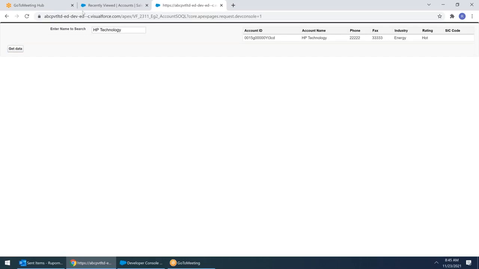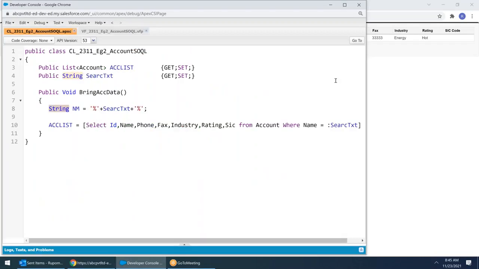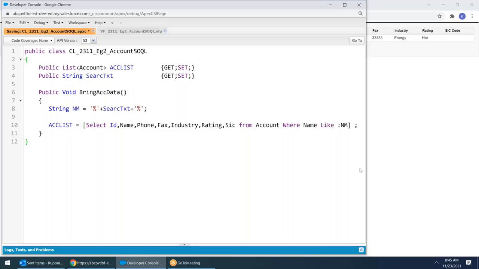Can you give the exact data? You'll just give HP and the system should pull everything related to HP. Then what will I do? I'm trying to be a little smart. I've used it directly, as you asked me to. Search text without line number 8. But now that search text I'm placing at line number 8, I'm adding a percentage in the front, adding a percentage at the back, and then I'm calling it NM. Then I'm not searching directly, I'm saying equals to NM. In the place of equal, I'll say like NM. Control S.